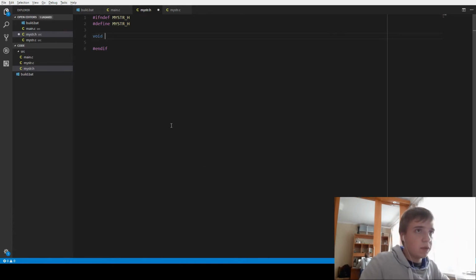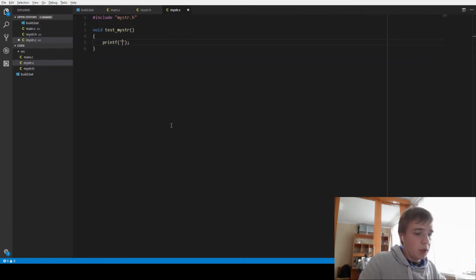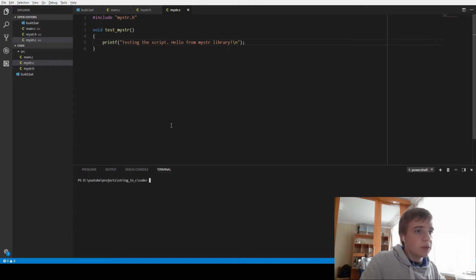Yeah, let's define the function void test_mystring, and in the .c file let's include mystring.h and define this function, and actually in .h we're gonna include stdio.h, and here we're gonna printf "testing the script, hello from my string library." So let's test build.